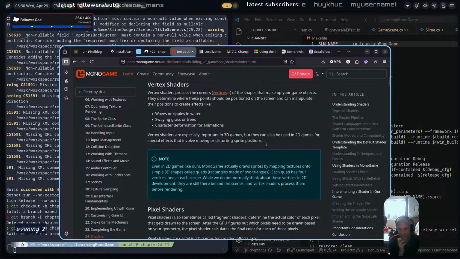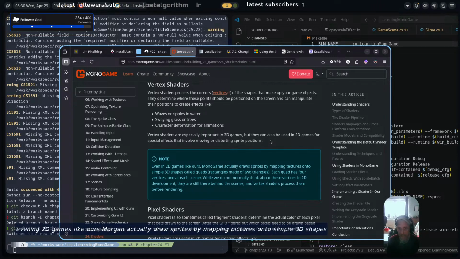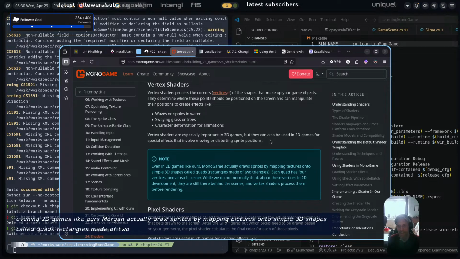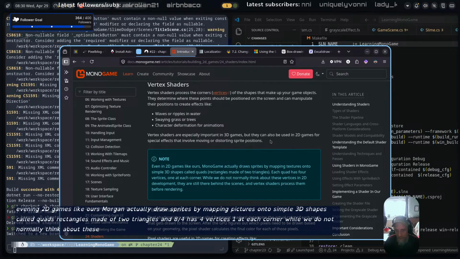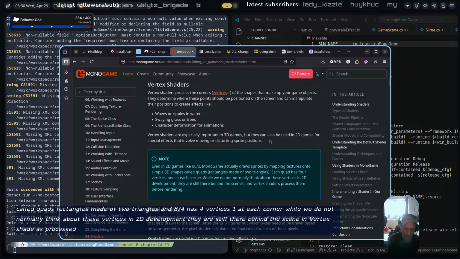Even in 2D games like ours, Monogame actually draws sprites by mapping textures onto simple 3D shapes called quads, rectangles made of two triangles, and each quad has 4 vertices, one at each corner. While we do not normally think about these vertices in 2D development, they are still there behind the scenes, and vertex shaders process them before rendering.